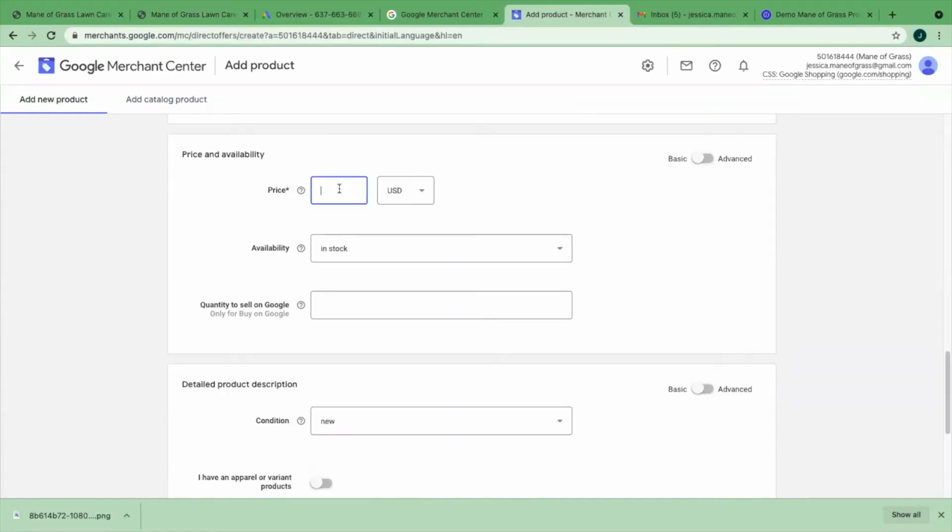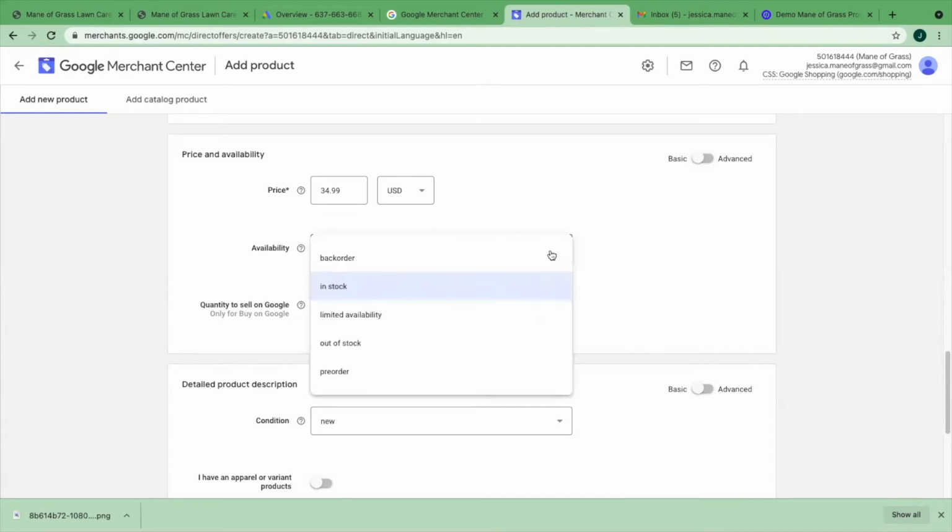Okay. So for the price, maybe mine's $34.99 USD. Okay, so availability, you would want to put if it's in stock. Really, that's unique to your product or business. So I'm going to go ahead and put in stock.